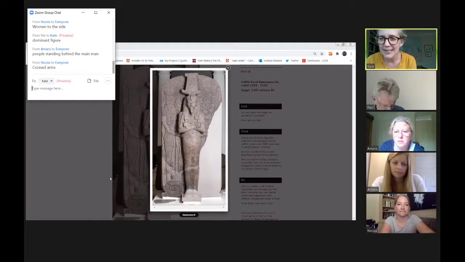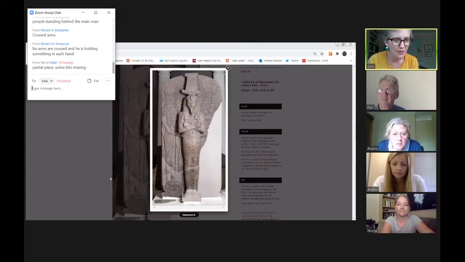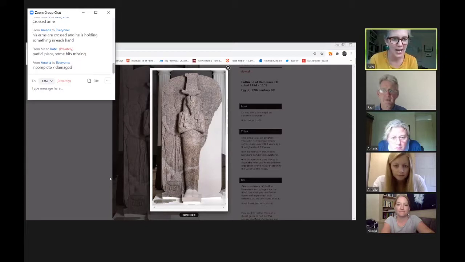Now, if I was standing in the museum, I would be able to show you that this is actually larger than life size. If I was standing next to it, I'd probably come up to about the hands on this object. It's on a plinth. It's a large object. His arms are crossed and he's holding something in each hand. There's a partial piece, some bits are missing.